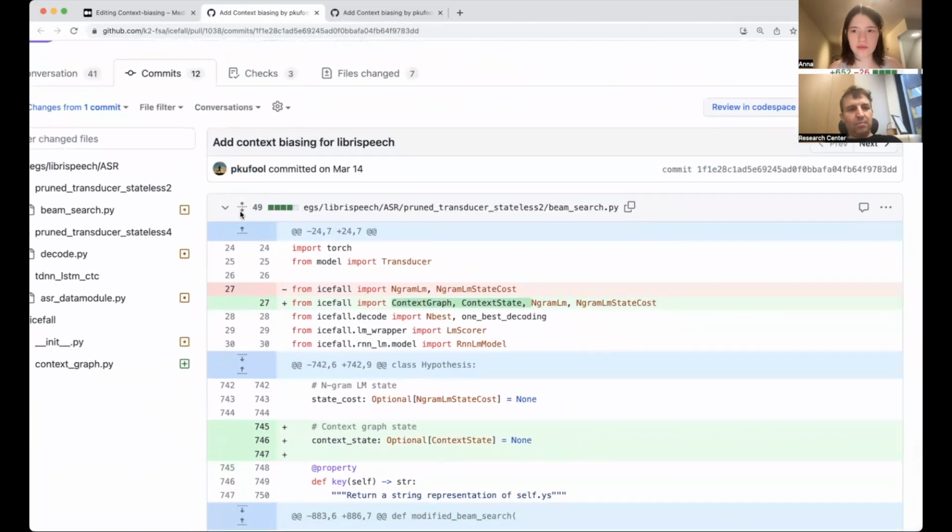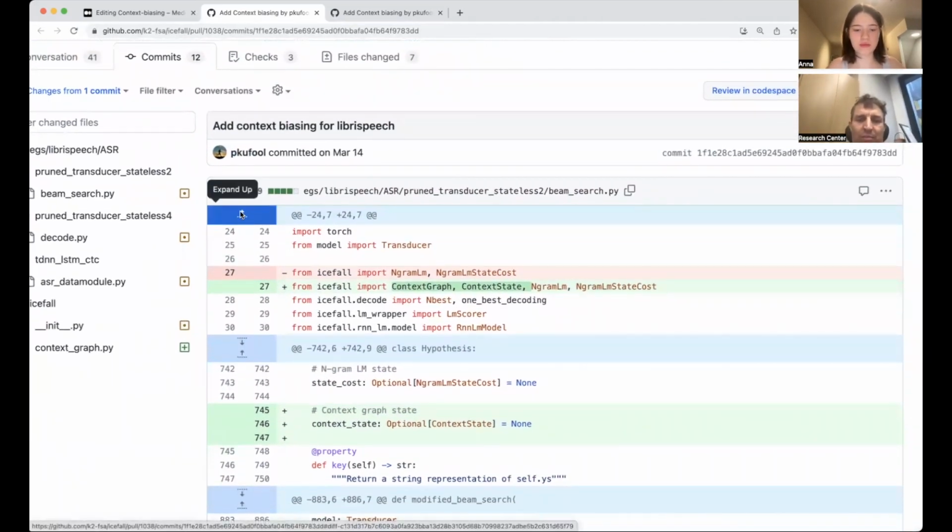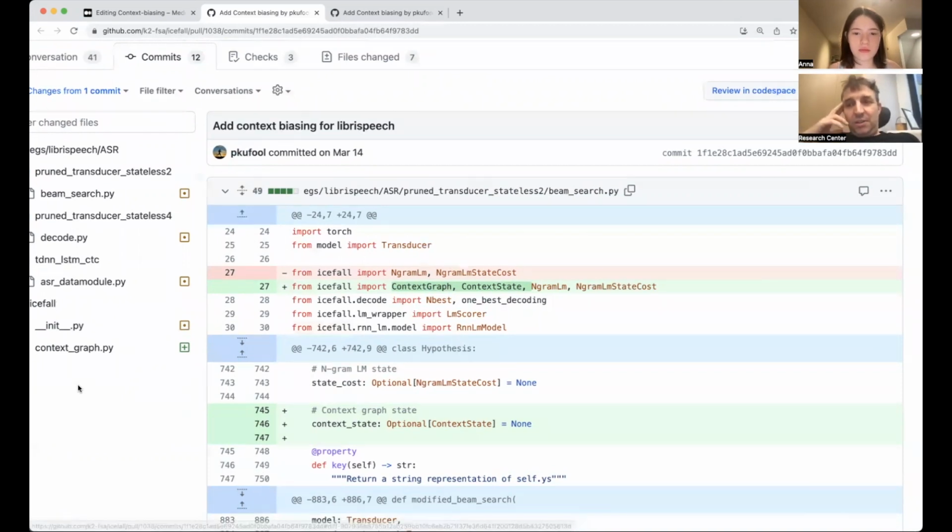Oh, so this scenario is when you have a list of words or phrases and you want to boost the probability of those words or phrases because they're maybe new words that you haven't seen in the training data, and they're special for your scenario.